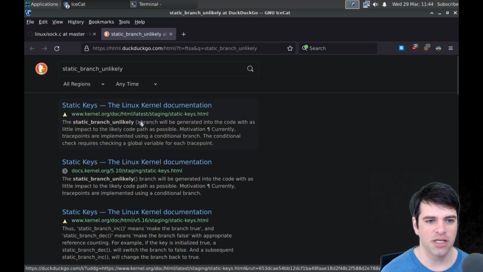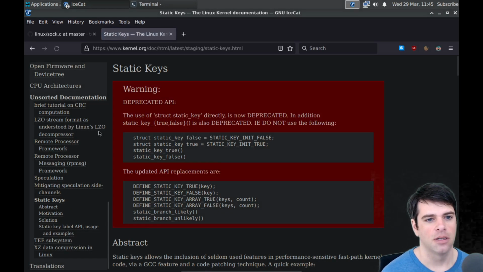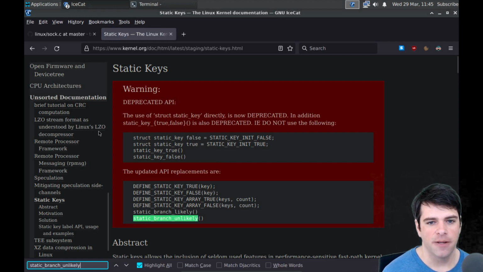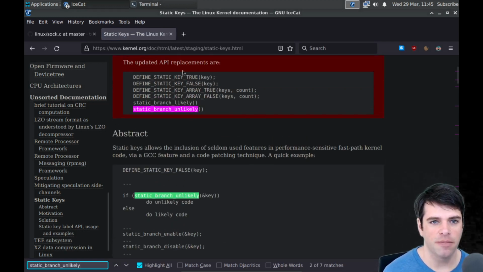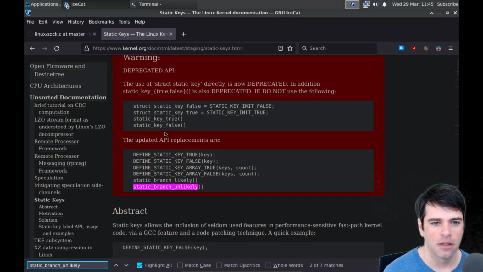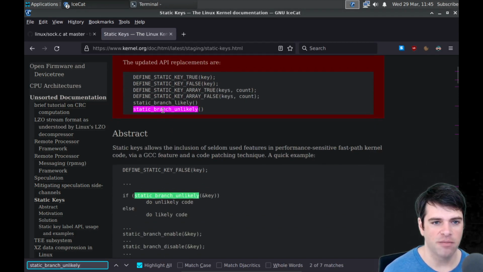The static branch unlikely branch will be generated into the code with as little impact to the likely code path as possible. Currently, trace points are implemented using a conditional branch. The conditional check requires checking a global variable for each trace point. It's a deprecated API? Wait, is this part deprecated? The updated, okay. Static key false is replaced with static branch unlikely, I guess.